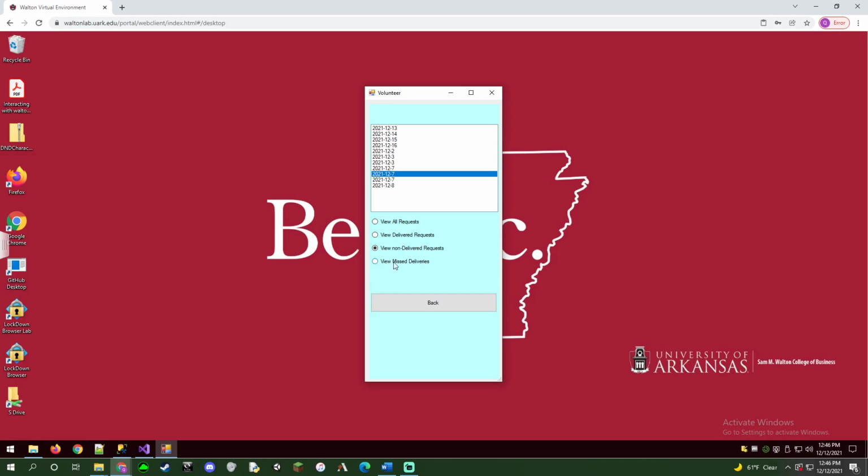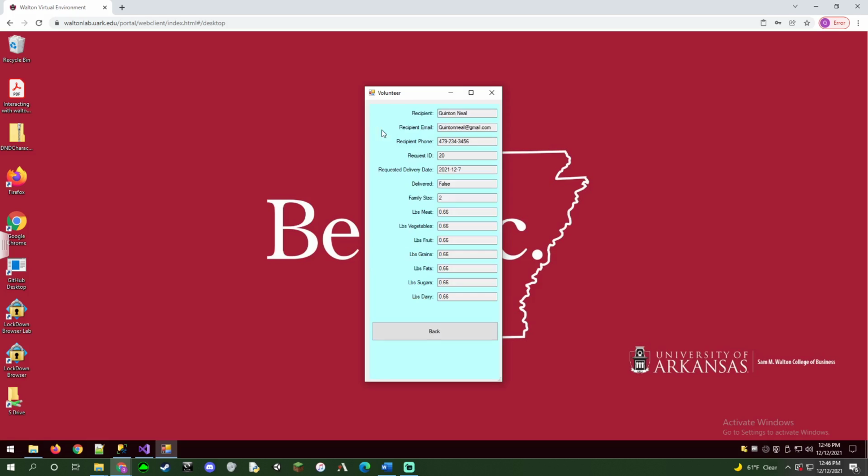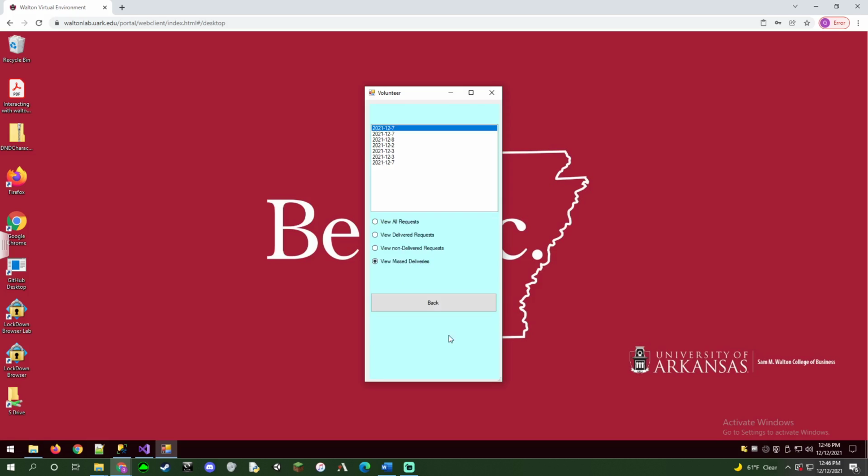Then you can also press this button that says View Missed Deliveries. So we're going to click on that. And these are deliveries where they have not been delivered and the date for delivery is passed, so they're missed. And same thing, you can click on it, it brings up information about it. You can get in contact with the person who did not receive the delivery and reschedule it using this information. So we're going to go back now.